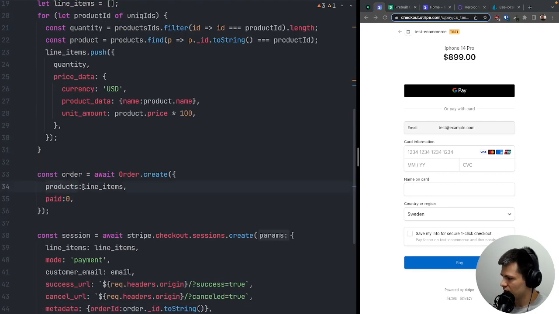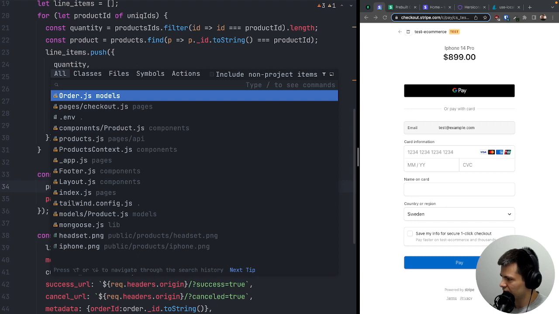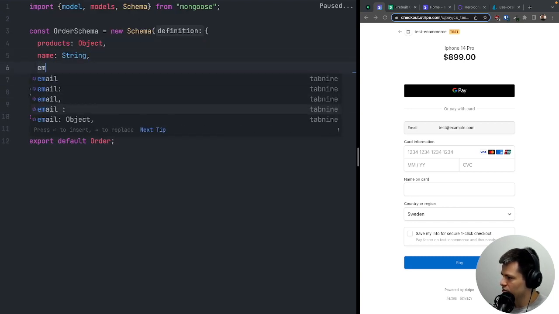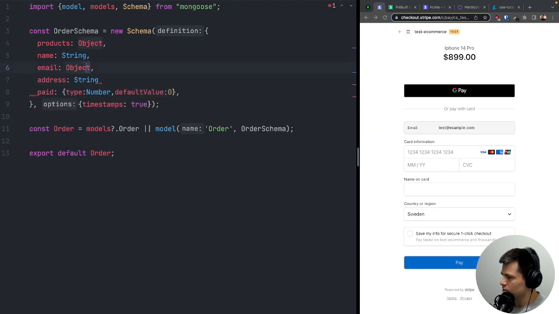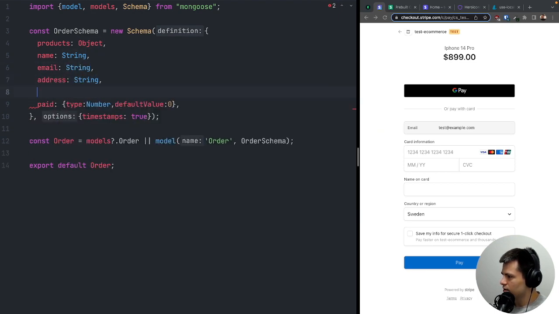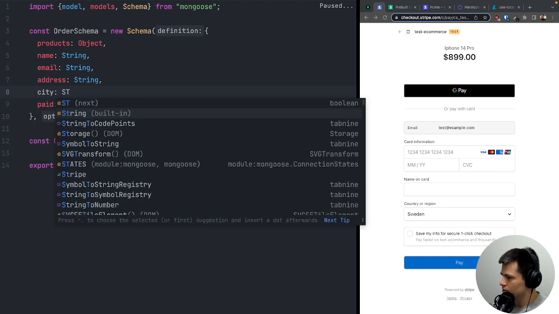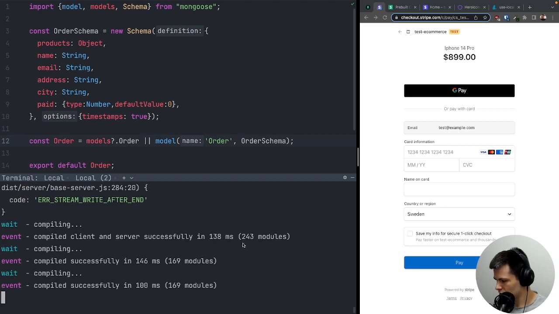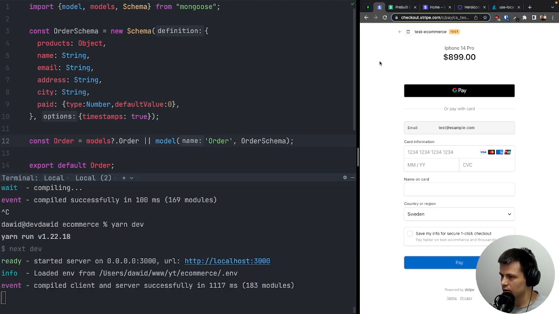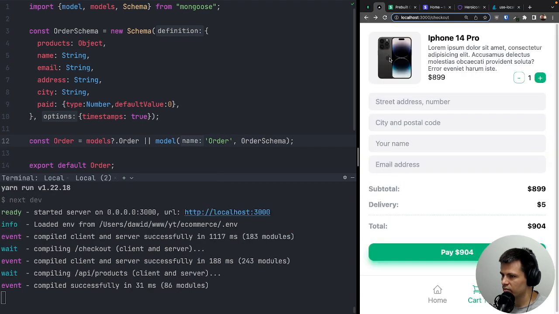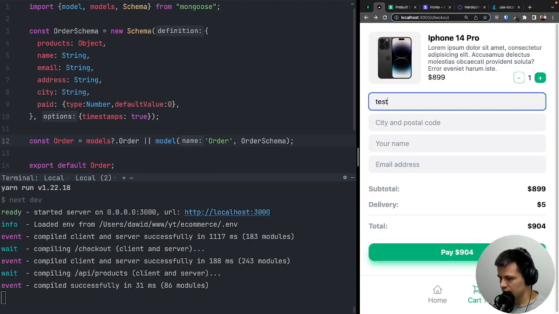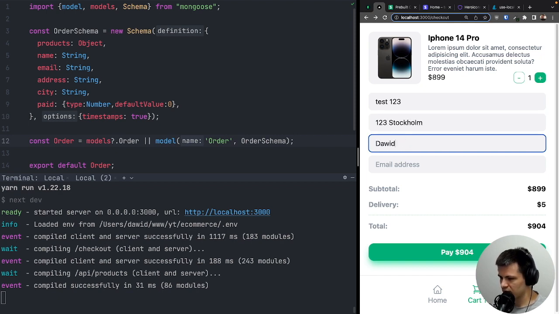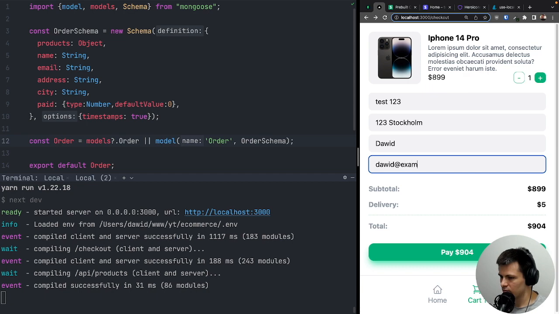But one second, we should also save the name and stuff. So let's do name string, email string, address string. Sorry, this should be string here, and city string. Let's see, I probably need to restart my app here. So let's go back here and fill in the form: address test 123, postal code 123, Stockholm. Your name David, address David at example.com.